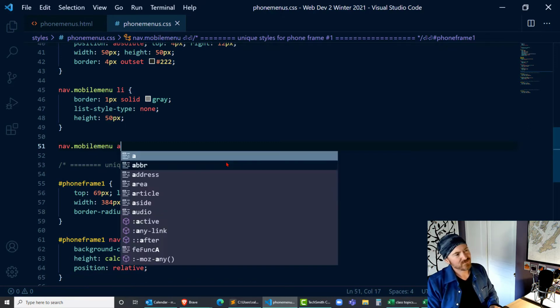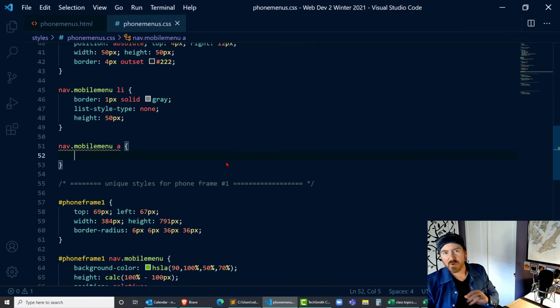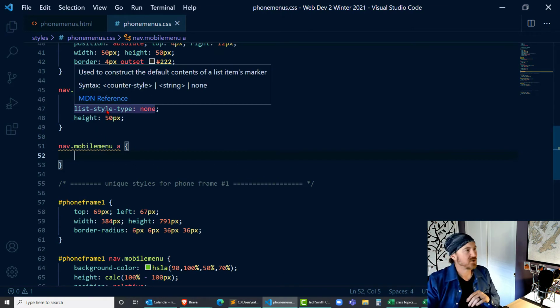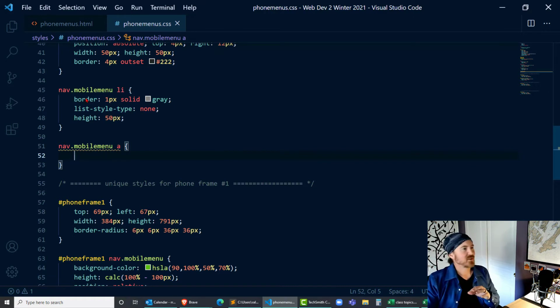nav.mobileMenu anchors. I do get the question a lot, why am I putting nav dot in front of these? In real life, you don't need to. I'm doing that as a reminder that this mobile menu is a nav element as opposed to a div, which I've also been using a lot of today. So obviously, if I just have nav dot mobile menu, that means it's a class attribute applied directly to a nav tag.